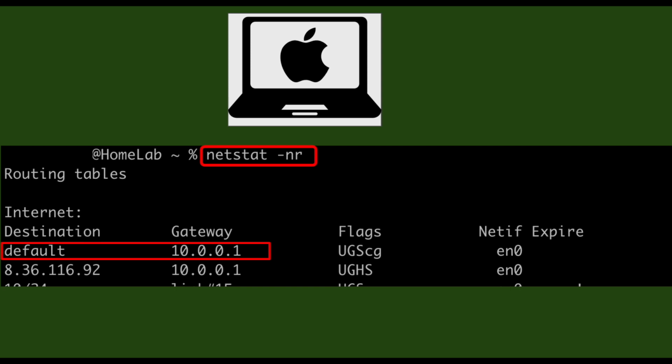If you are using a Mac, use the command netstat -nr. Once you execute that command, you will see a column called Internet, and under it a column called Destination. Look for the keyword default, and beside that, in the next column called Gateway, you'll see the IP address of the gateway. So the default gateway in this case is 10.0.0.1. Let's check on the other PC.